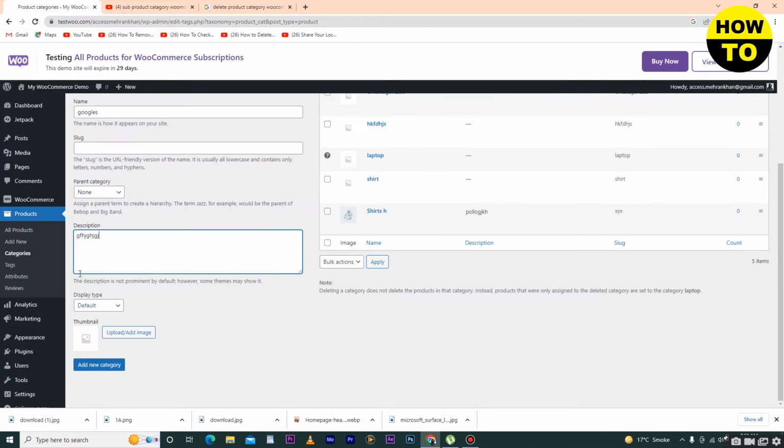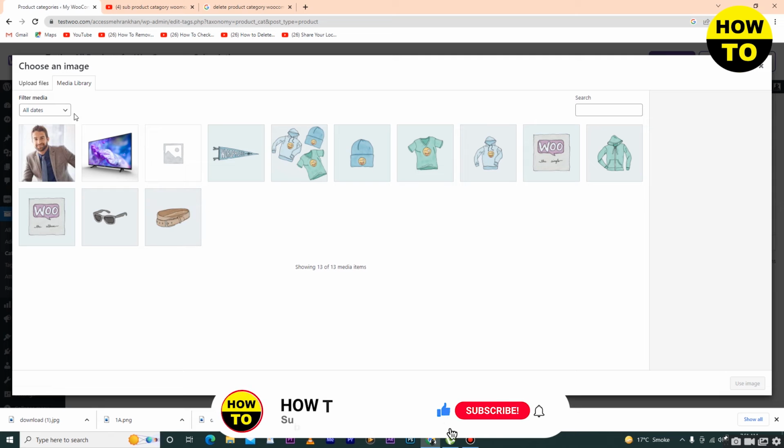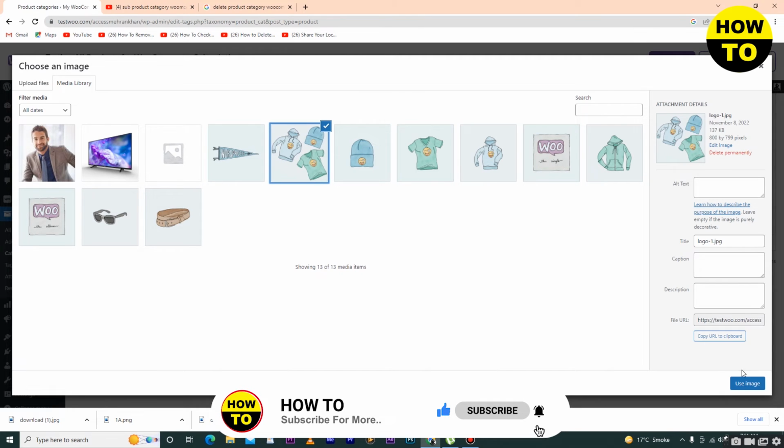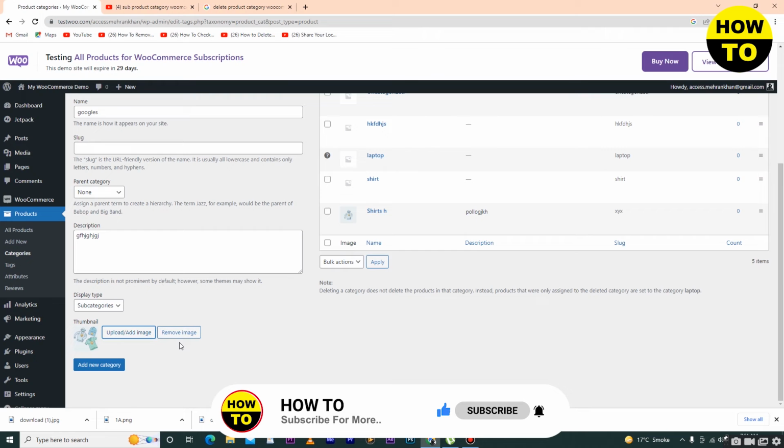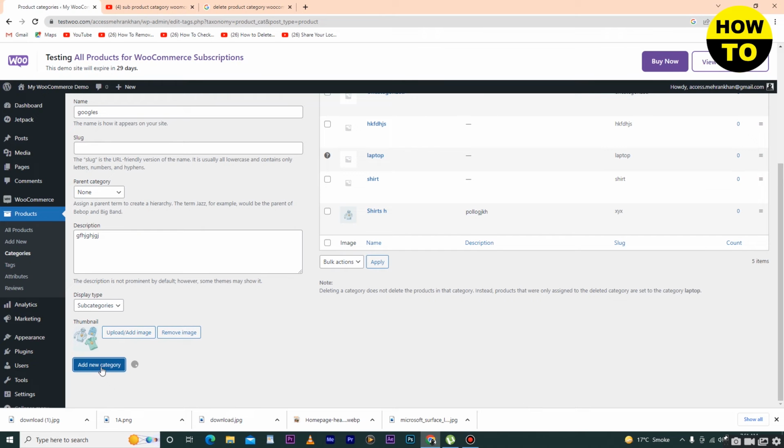And now here this is important, default type or simply subcategory. So simply what I need to do, just click on subcategory. After that here you can select image or even you can upload from your PC. So simply just click on use image and now click on add new category.